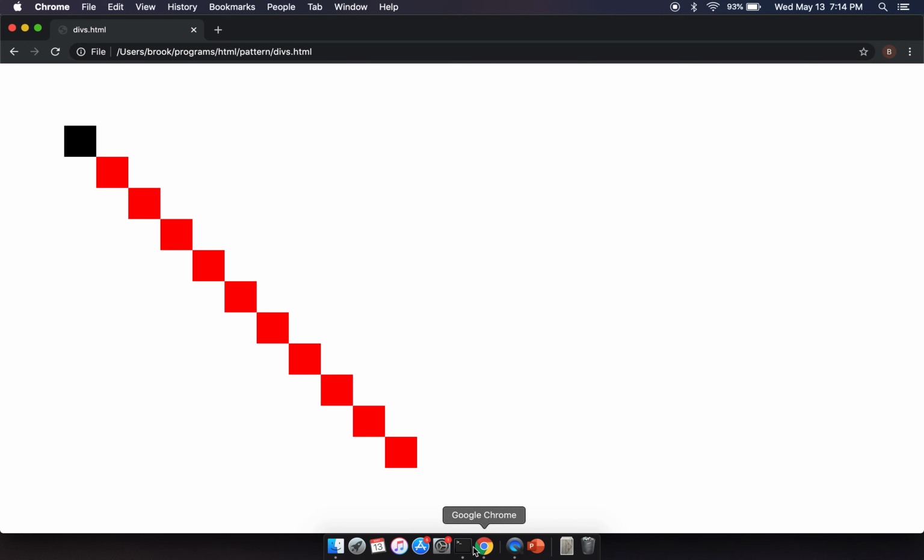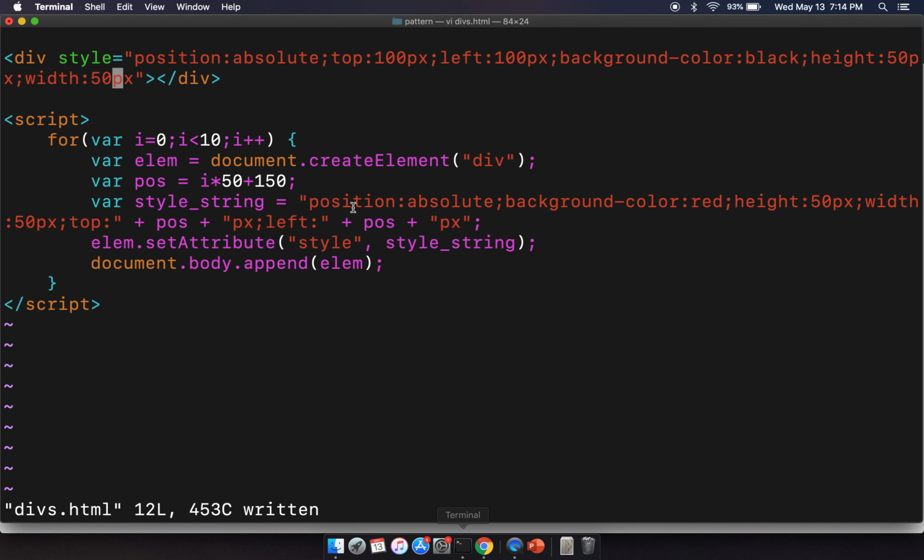All right. So in the next video, we're going to go over how to modify this to build an entire checkerboard. Okay, so we'll do that in the next video.